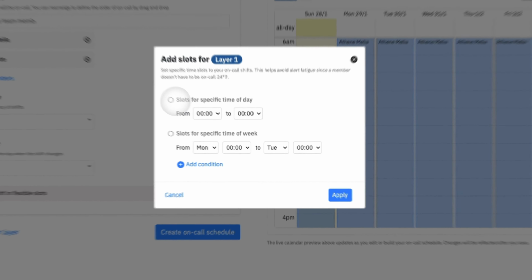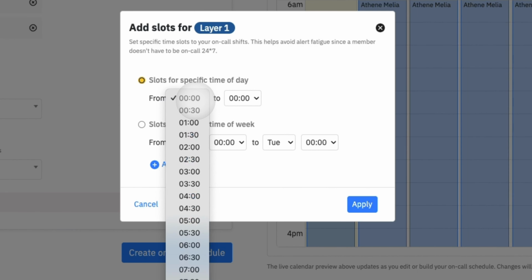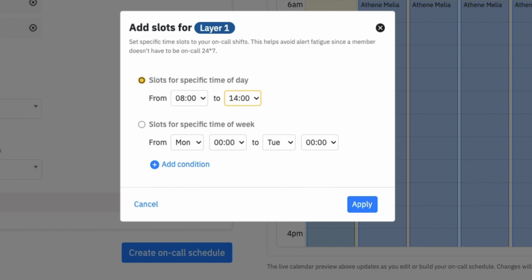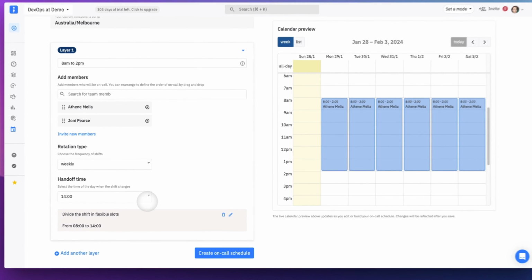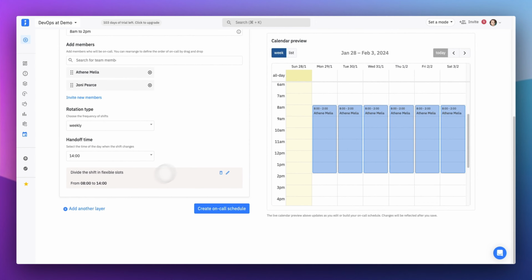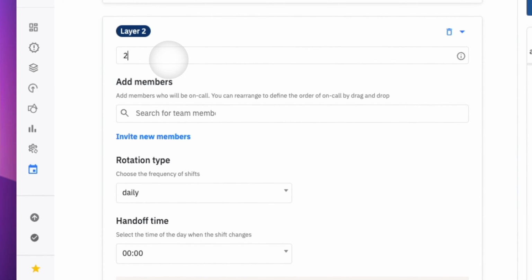Now I'm going to add slots. So what we want is every day from 8 a.m. till 2 p.m. There it is.